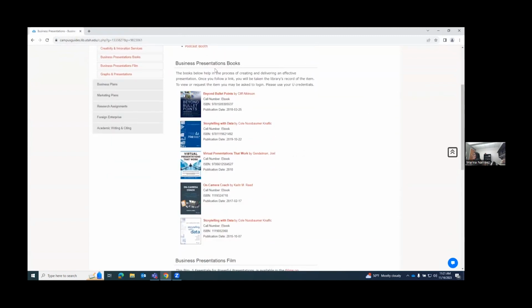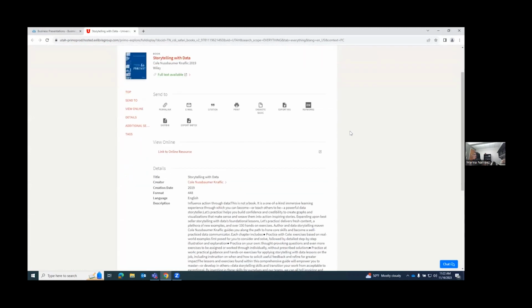Below that, there's some books on presentations. I like this book right here, Storytelling with Data. Anybody who is majoring in something that has to deal with raw data or statistics, I suggest checking out this book right here. I suggest it because it's going to be more impactful telling a story with data instead of just, you know, drawing out a whole bunch of different numbers.